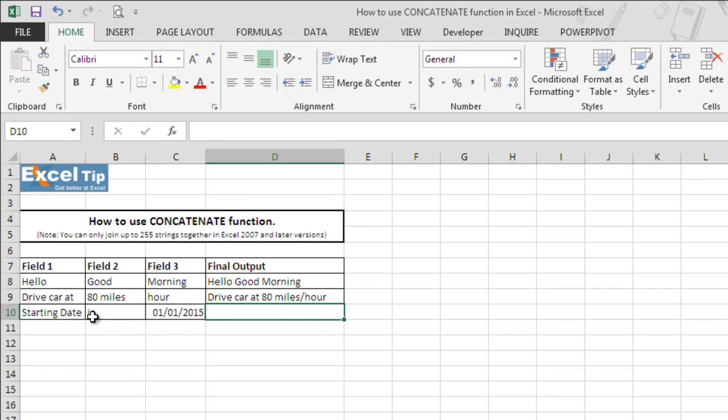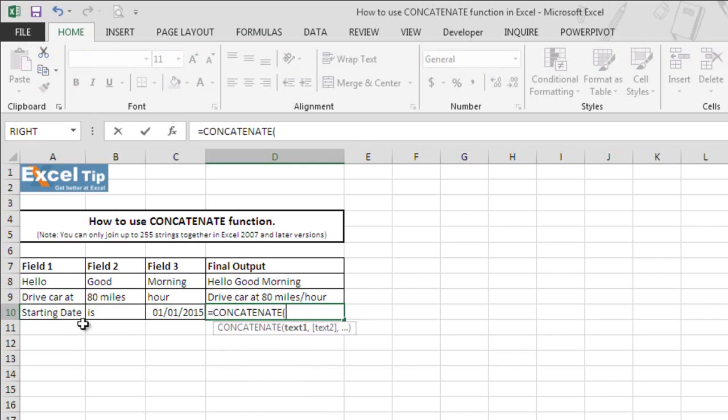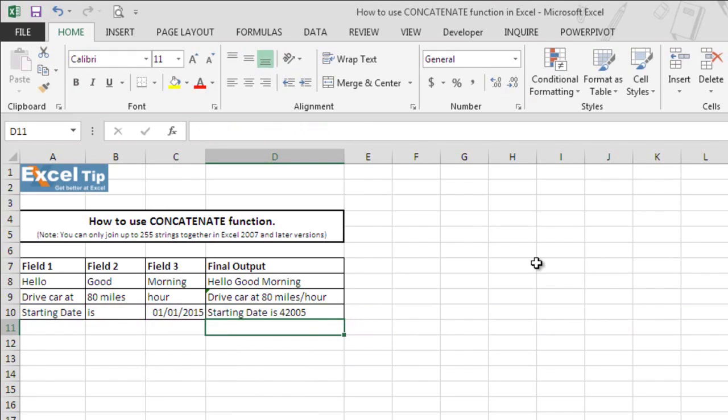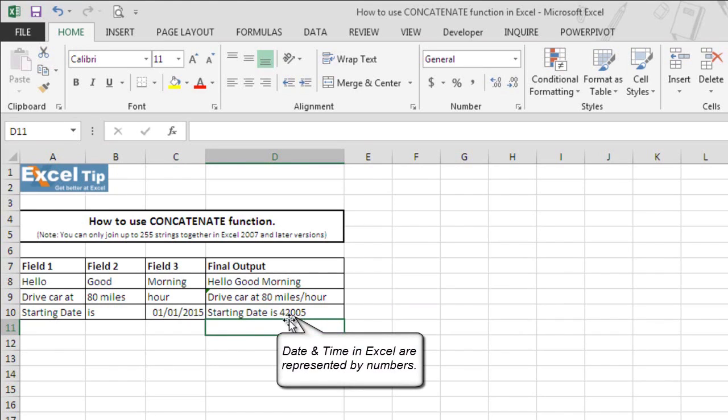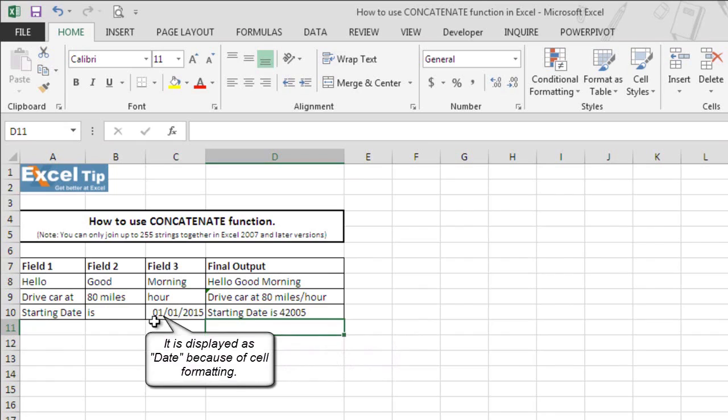But what happens when we add any text along with a date from another cell in a string? So when we do that, let's say we select A10 here, then we introduce a space, then P10, space, and now the function would always return a number along with the text, because date and time in Excel are represented by numbers and are displayed as date and time because of cell formatting.